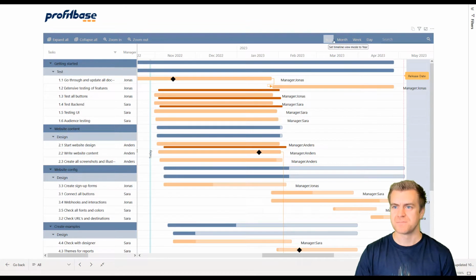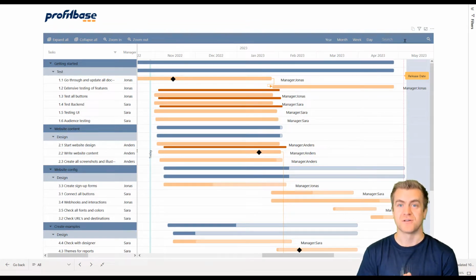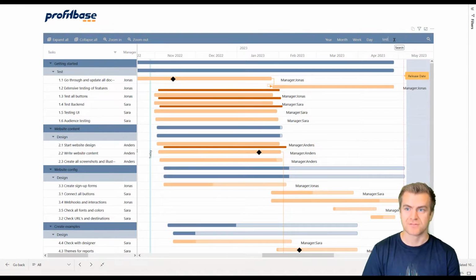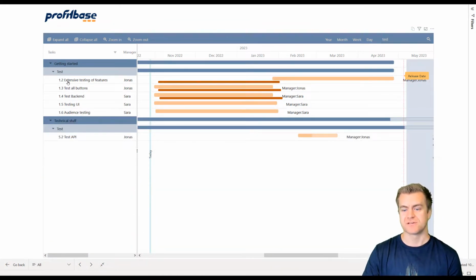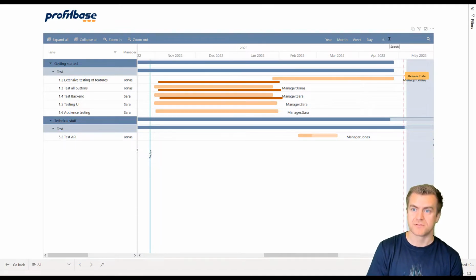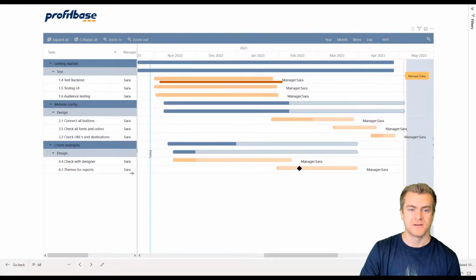And then we have a pretty cool feature, the search field. It doesn't sound like much, but it's very fast. And it's searching for everything within your hierarchy or your additional columns that you can place in here. So if we just search for test, then it's filtering down all of the tasks to only show those that contain test or testing or anything that contains these 4 letters. You can also search for a name. So let's do Sarah. I can see all the tasks that Sarah is the manager for.